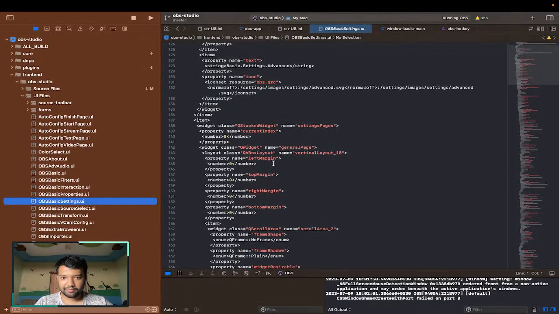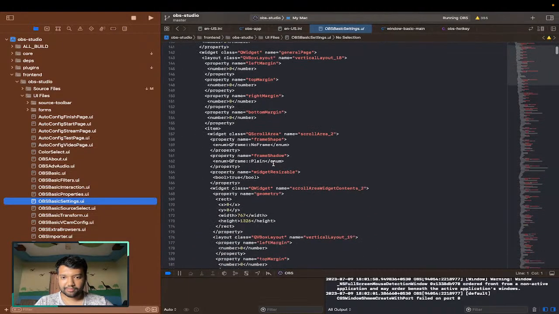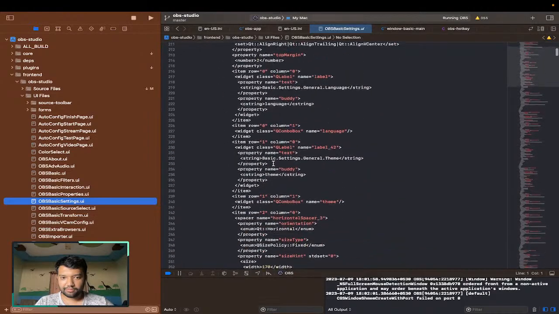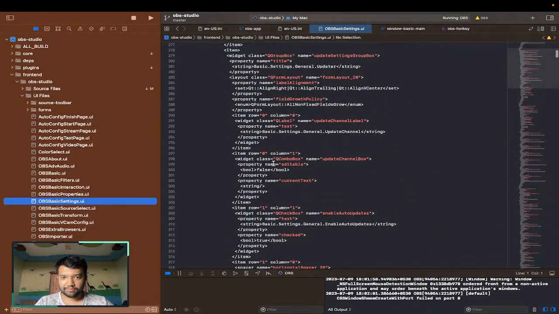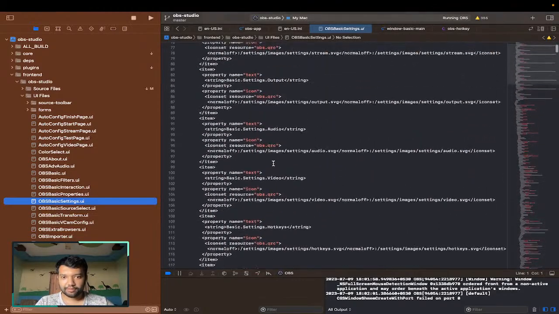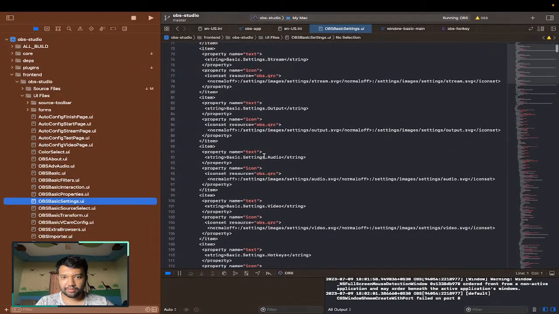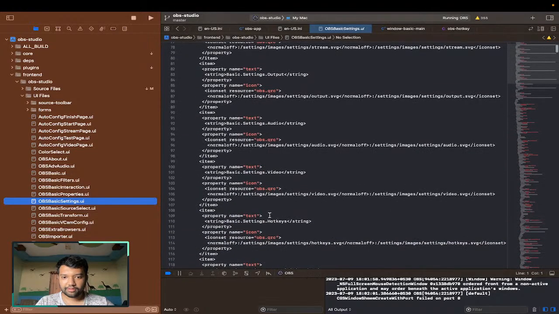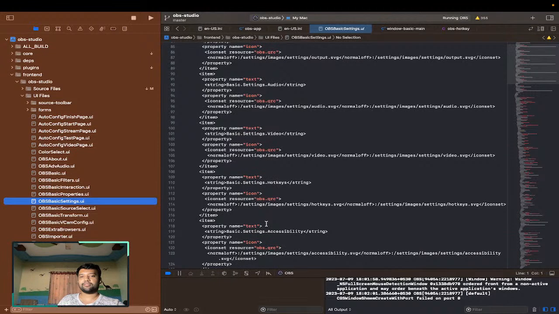Now wait, one minute. If you can go back to the hotkeys, where we just found it. Audio, video, hotkeys down there. So basic.settings.hotkeys. This string might be the key to the whole thing, because that is the only thing that identifies itself with something that we have seen in the source code so far. So copy that please, and then let's get out of the UI files.